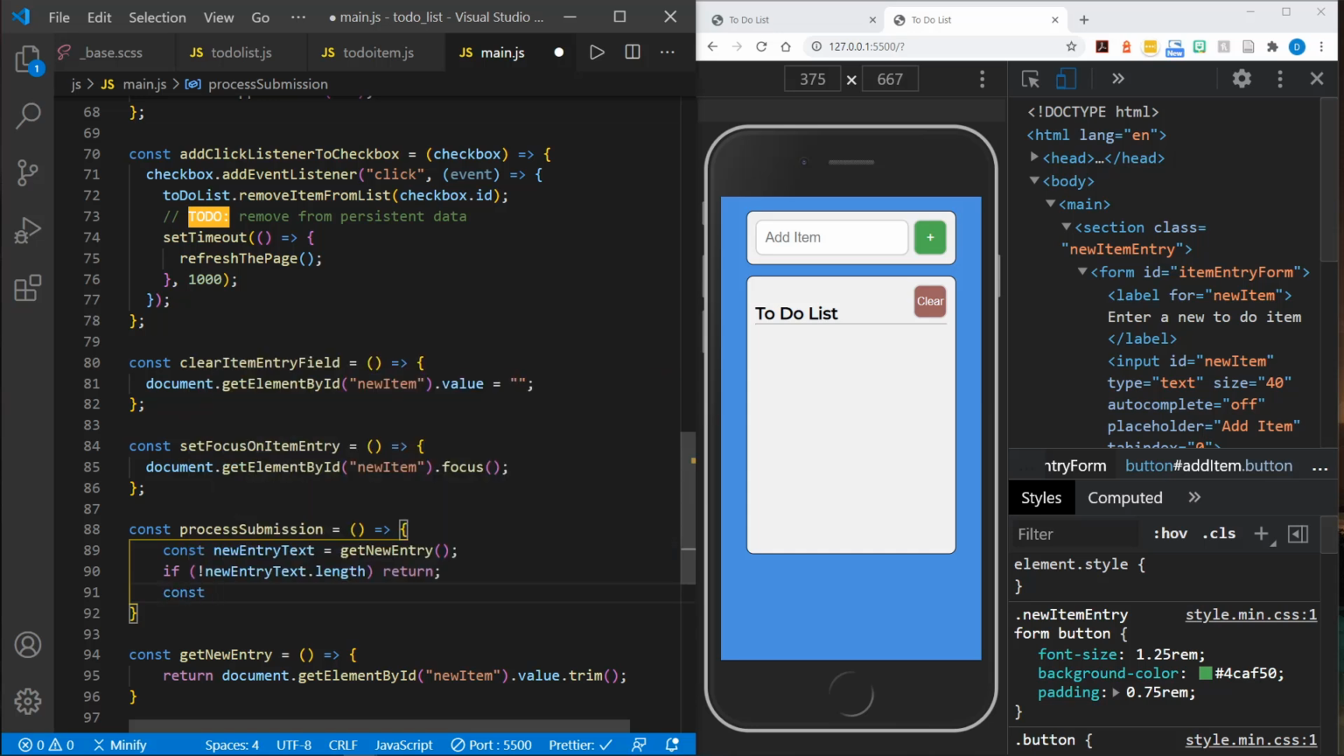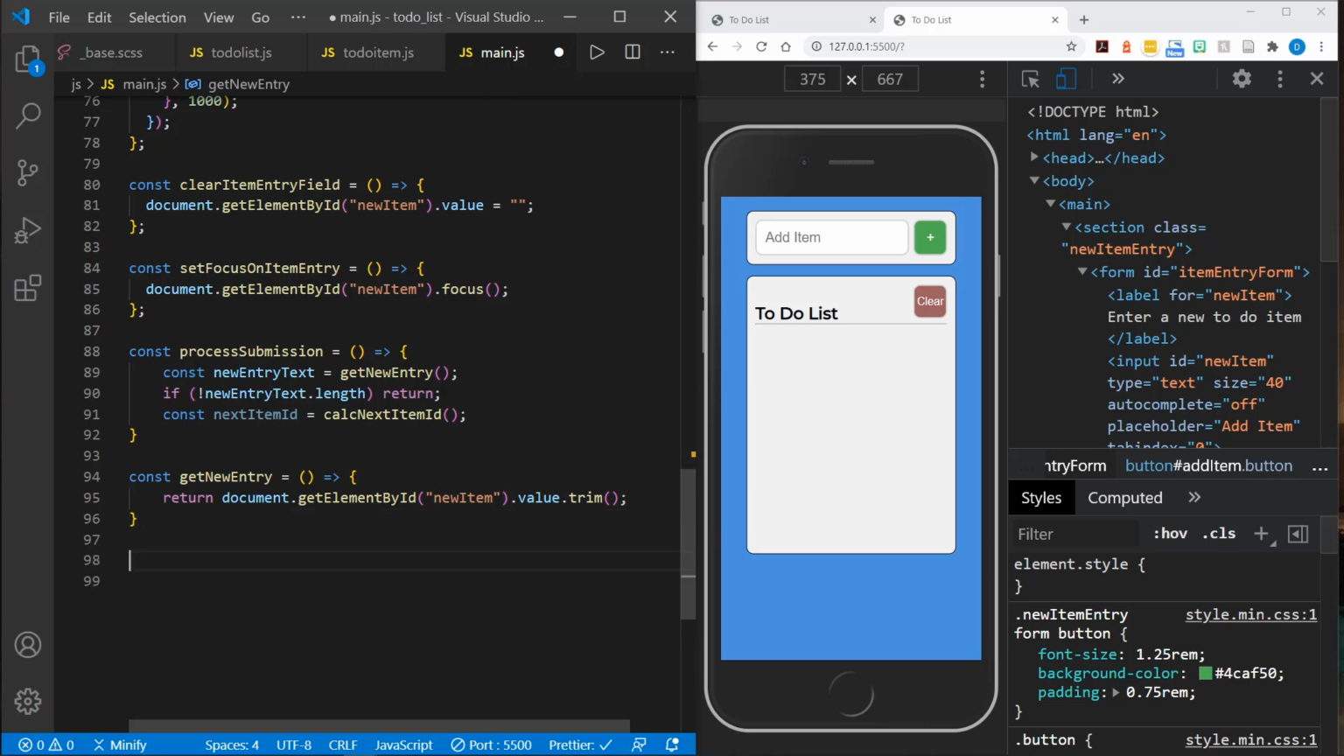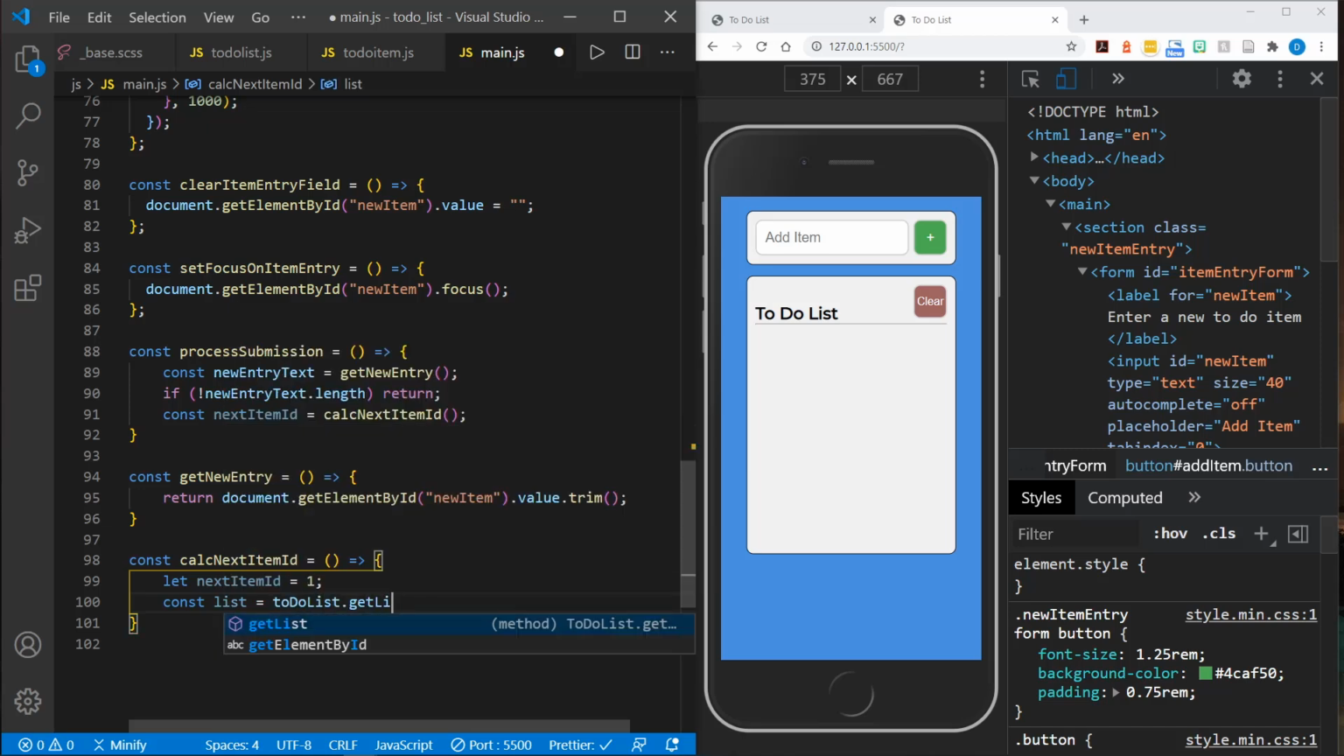So first thing we need to do is get the next item ID, because we might already have items on our list. And if we don't, it's clearly going to be the first item, but we need to have a function to do that. So we're going to say calcNextItemID, and now we need to create a helper function called that. So we'll start here, and we'll say calcNextItemID, start the arrow function, and we'll add let nextItemID equal 1, because that's what it will be if no items exist. So we might as well start out with that value. And then we'll grab the list from our to-do list object by calling the getList method.